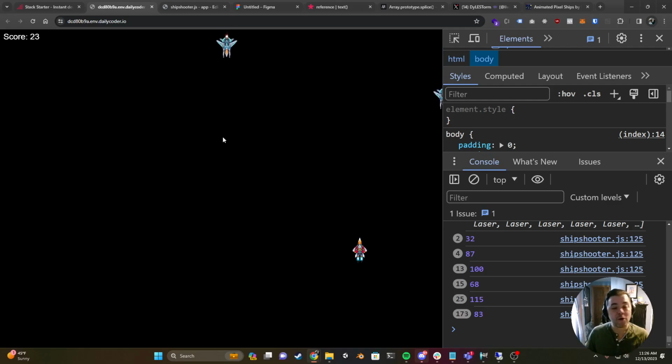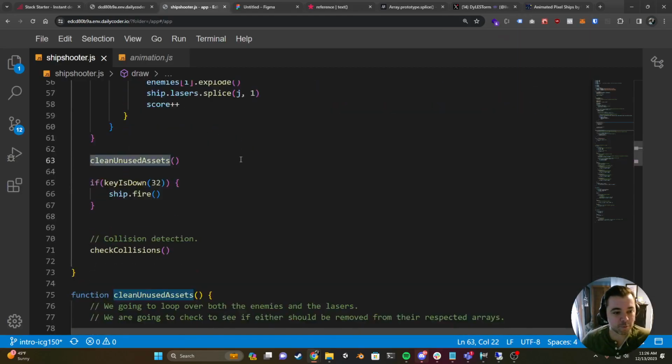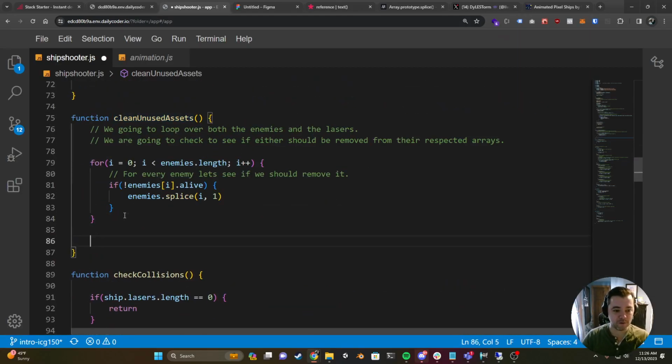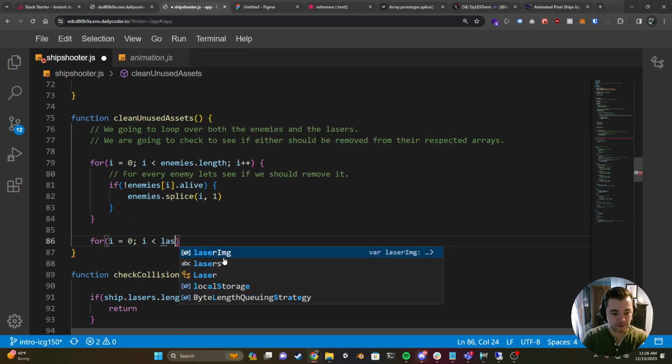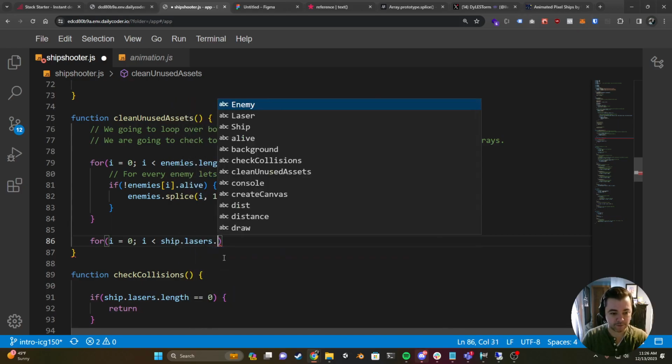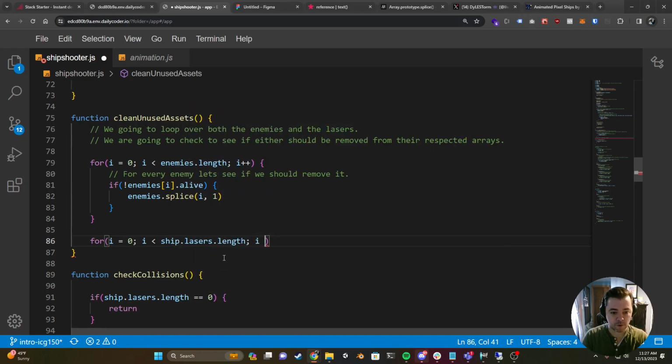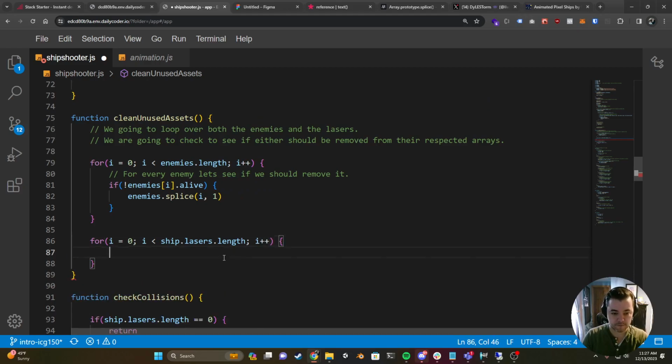Awesome. Now what this also enables us to do is clean up our lasers in the same function. So what we'll do here is outside of this for loop, again, watch those curlies. We're outside the for loop. We can reuse the i variable because we're going to use it again. It's not like a nested loop where we need to have two different control variables. We don't need that here. So this is going to be ship.lasers.length, and we'll increment through every laser. So this is going to be for every laser.